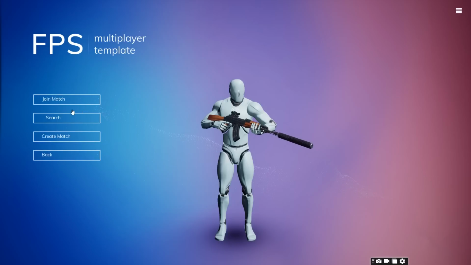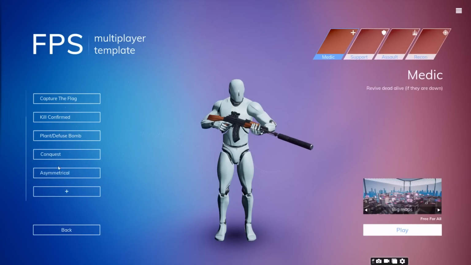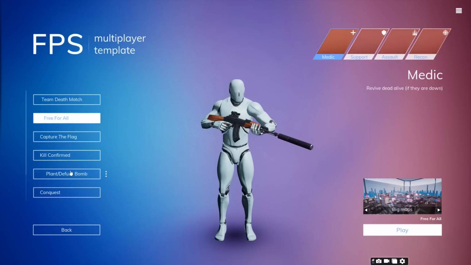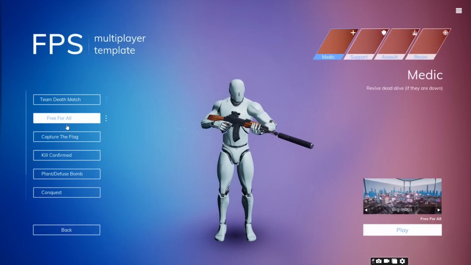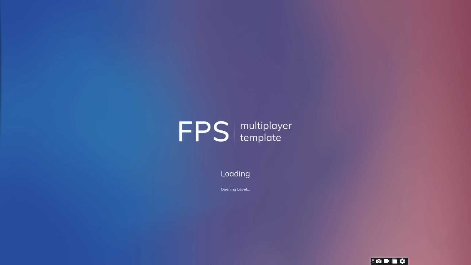This new one has asymmetrical, I think it is, as well, which is cool. So if I create a match, there's asymmetrical, the conquest, the plant and defuse bomb is new. That wasn't there when I first got this template. And this is brand new too. That wasn't there when I first bought this. So I'm going to go to free for all. You can customize all your stuff there. I think there's only one map. There's a dev level. But I'm going to go with a big map. I'm going to go to free-for-all. And we'll take it from there.